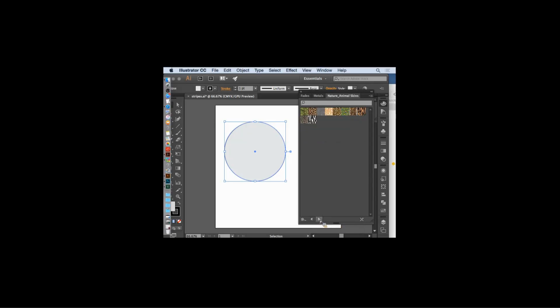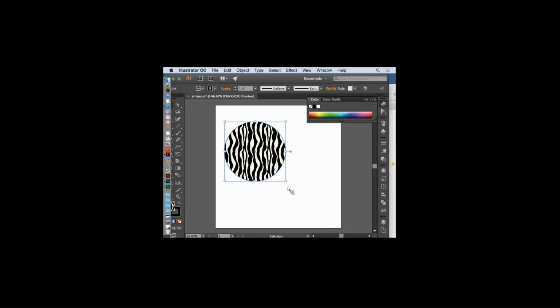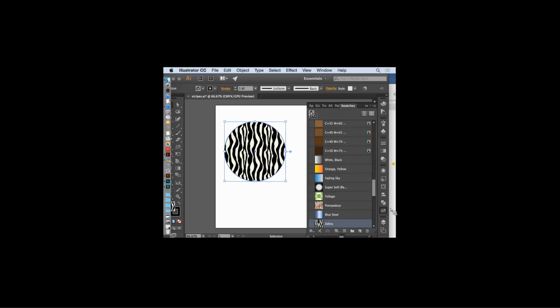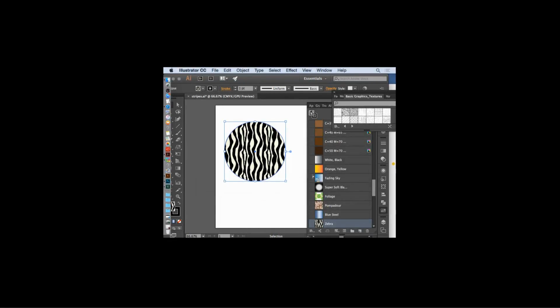Now the cool thing about this. That's what the monster was? That was the monster patterns. Which was a color, right? You go into swatches, you pull down the menu, see how it's down here? You go to patterns, you got your basic graphic textures. Here it is. And you can flip through the menu until you get to one you like. Okay?